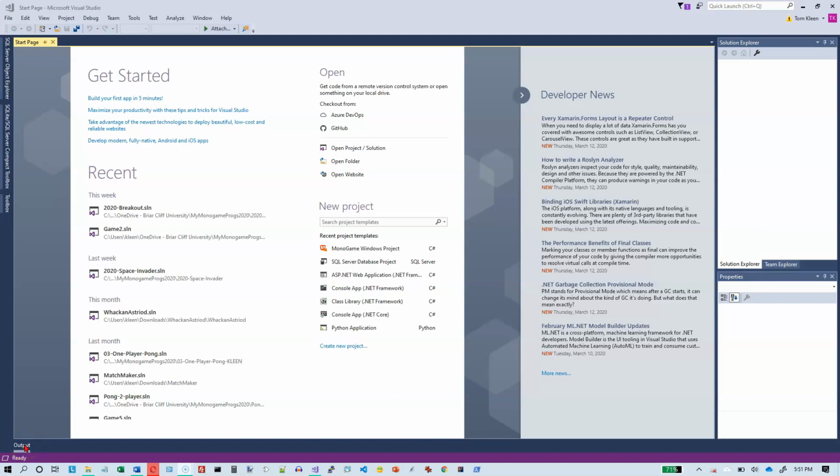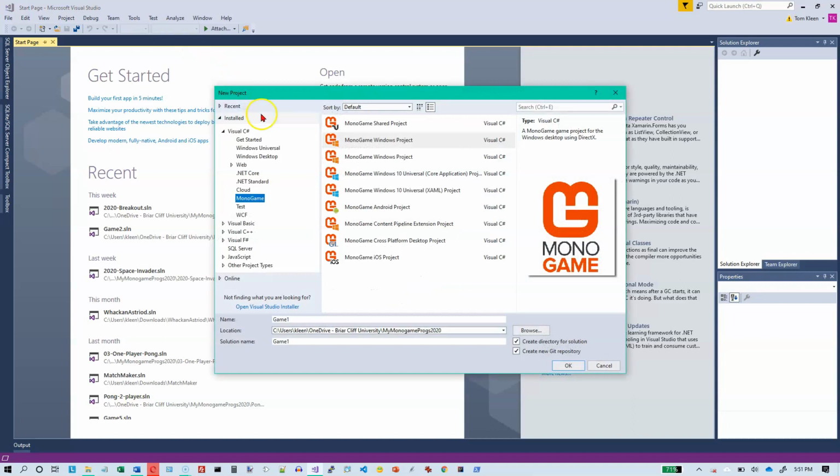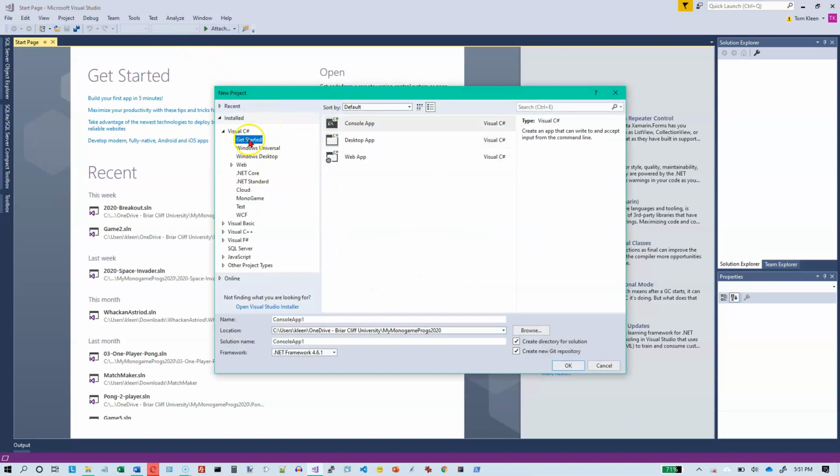In this video, we're going to take a look at writing functions in C#. I have started up Visual Studio, and I'm on the opening screen here, and what we're going to do is create a new project, but it's not going to be MonoGame. It's going to be a console app, and we need to give this a name, something more descriptive than Console App 1.